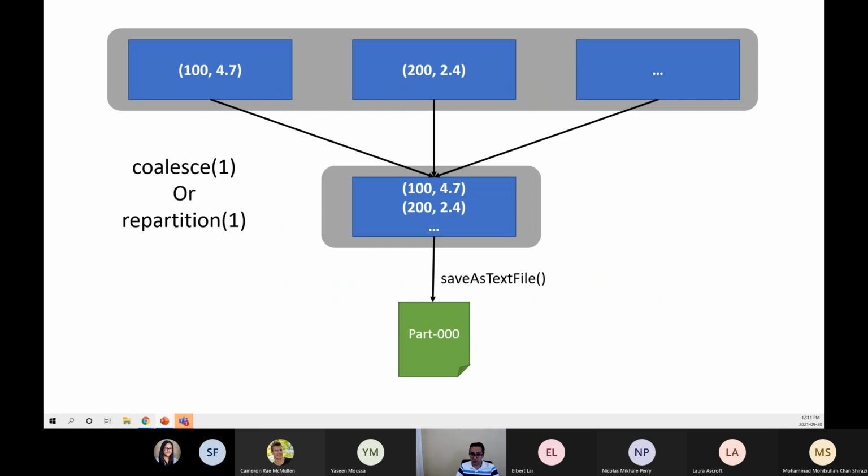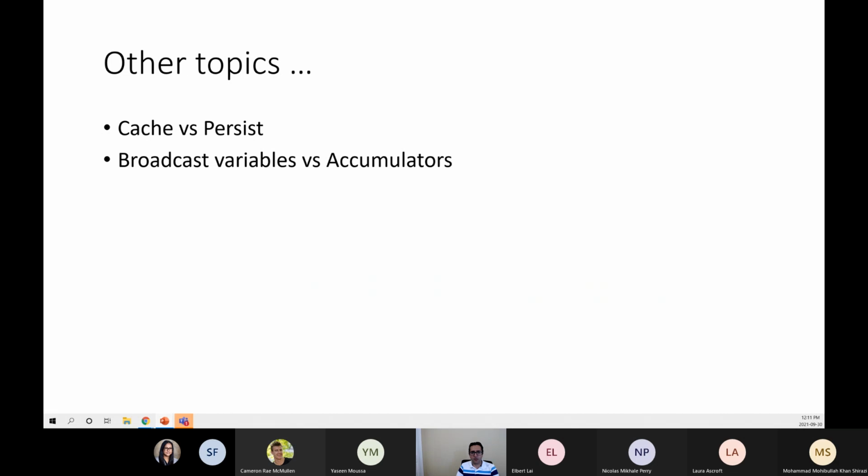There's another transformation that you can use called repartition. That one also accepts an input, which is the number of partitions that you want, and I let you search for the differences between coalesce and repartition. You may need to use them in your next assignments. There are also other topics that we cannot cover here, things like cache and persist. You can look up what is the difference. There are some more advanced topics such as broadcast variables and accumulators that you can also look up yourself.